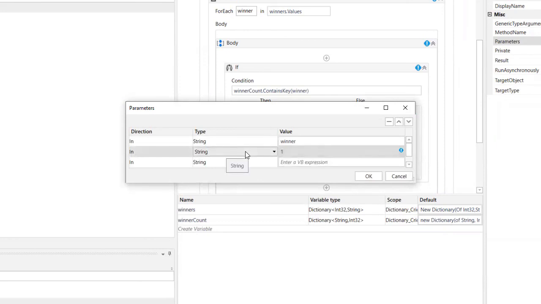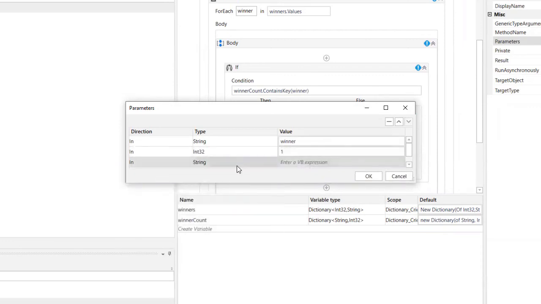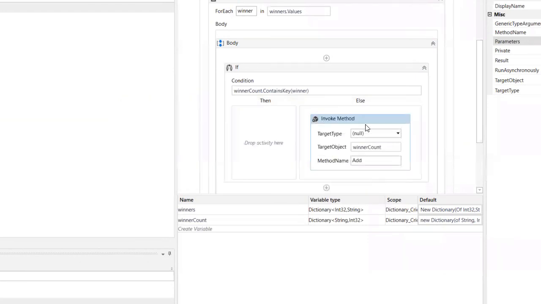See the problem again. It is complaining because it's a string. This should be the int, right? Number 1, 2. Okay, so now it is correct. The key is the winner name, which is India, Australia, and the value is the count. So the first time it adds to the winner count.